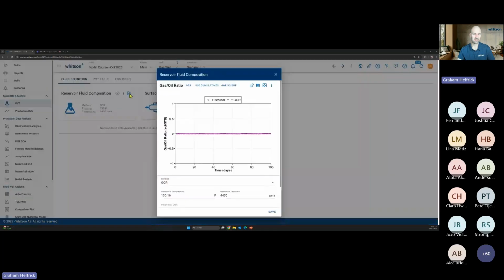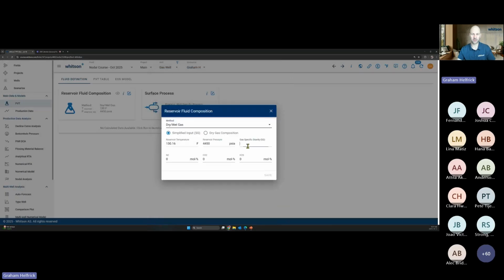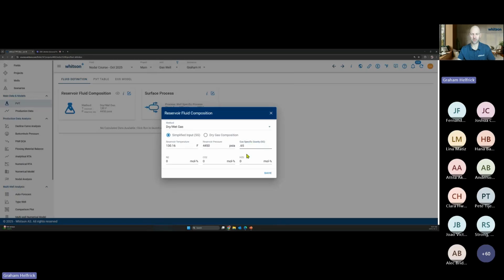Once you click on that, it's asking us for a GOR. Now, this well has no oil. It's just a gas well, so there's no GOR. So in this drop down where it says method GOR, we're going to change that to dry/wet gas. Okay, so the drop down under method GOR will change it to dry/wet gas, and we're going to input a specific gravity of 0.65 right there, and then we'll click save.